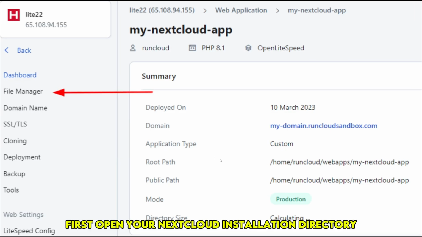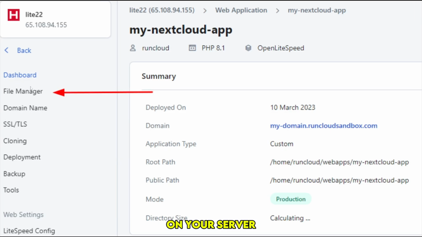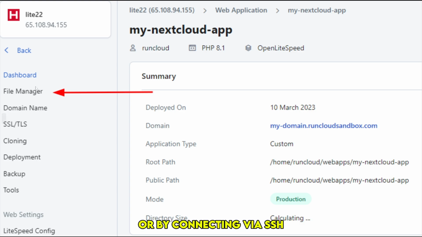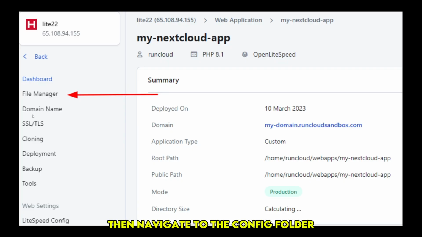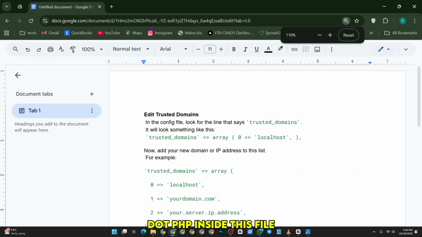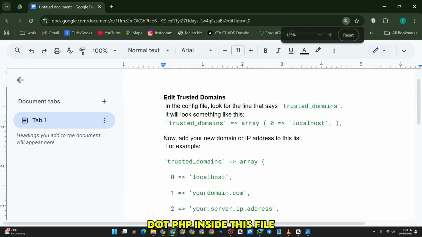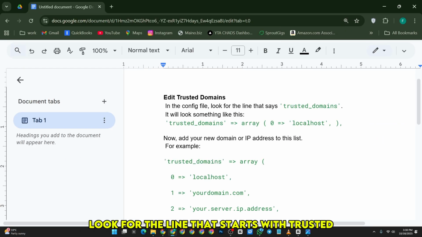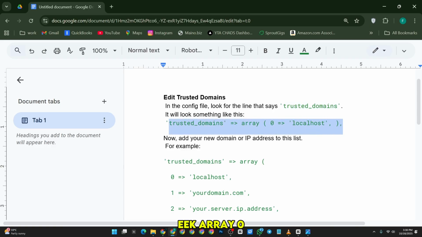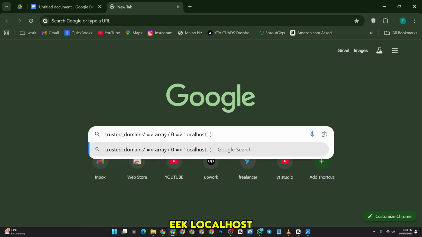First, open your Nextcloud installation directory on your server. You can do this through your hosting file manager or by connecting via SSH. Then navigate to the config folder and open the file named config.php. Inside this file, look for the line that starts with trusted_domains. You'll see something like trusted_domains array 0 equals localhost.